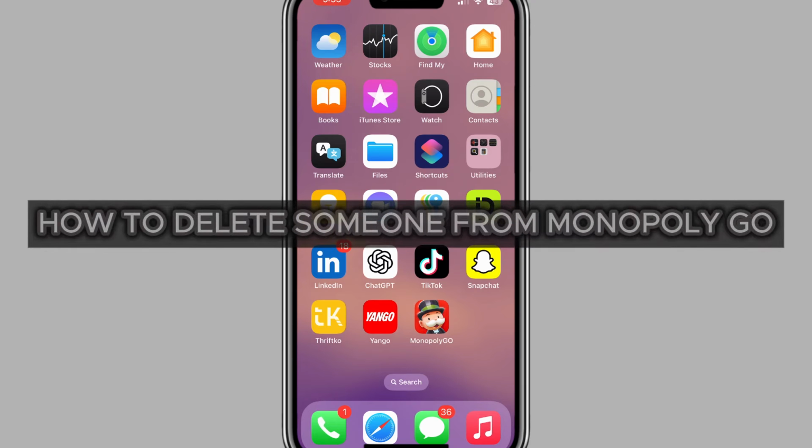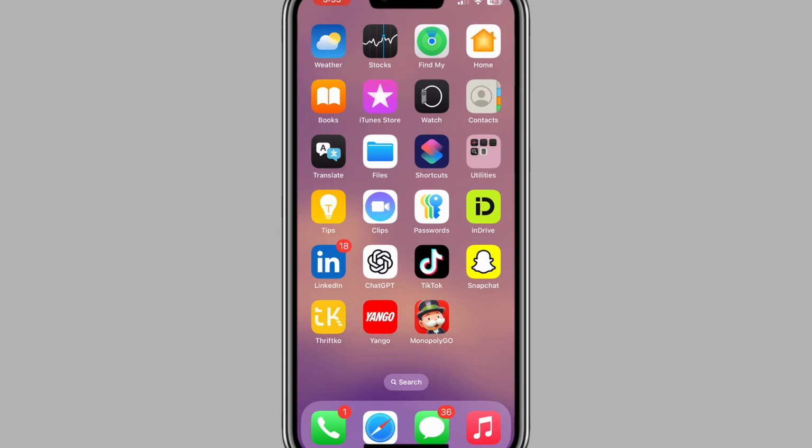How to delete someone from Monopoly Go. Want to clean up your friends list in Monopoly Go or remove someone causing trouble? Here is a quick step-by-step guide to deleting a friend in Monopoly Go.